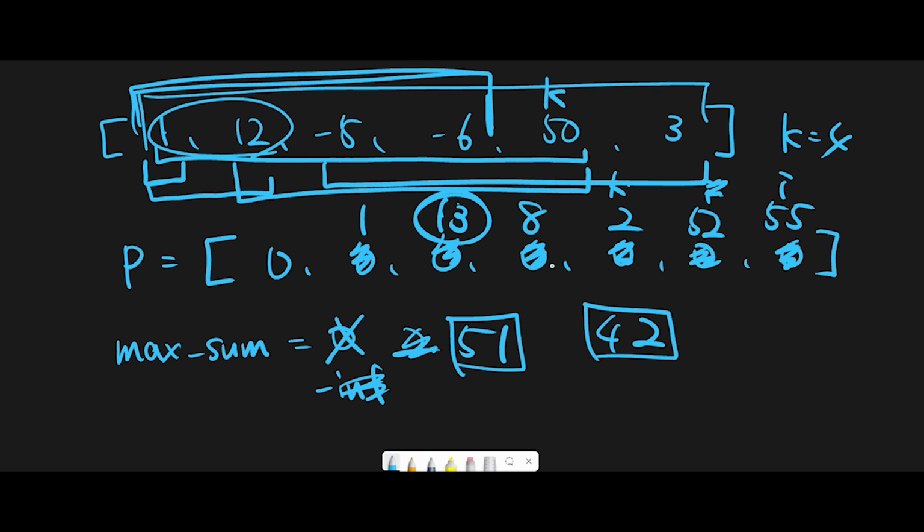So all we have to do is just 51 divide by 4. The same as solution 1. I think 12.75. Yeah, so that is a basic idea to solve this question. So let's jump into the code.